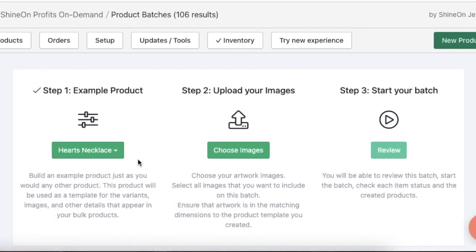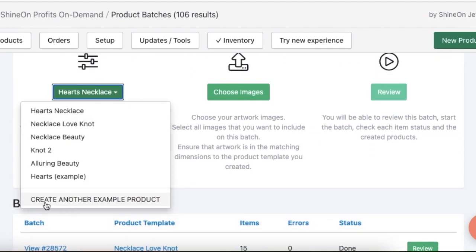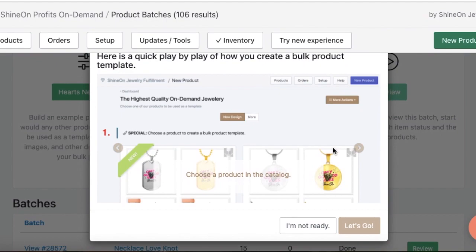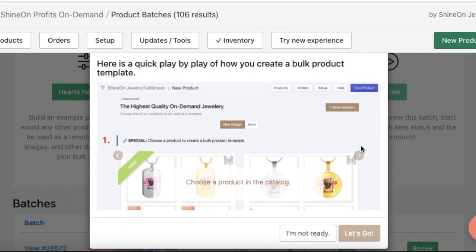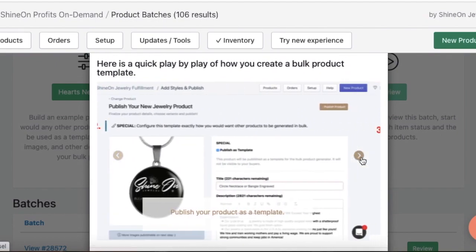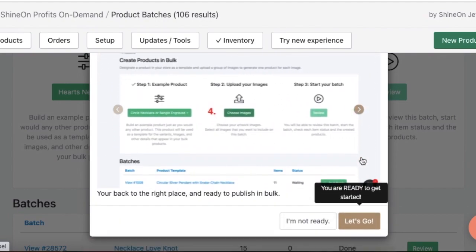So this will look different if you have not set up any templates yet. So we're going to go to this drop-down menu and create another example product. Now, when you get to the instructions, you'll need to scroll through these arrows. Scroll through a few times, and then you'll be able to hit the Let's Go button.